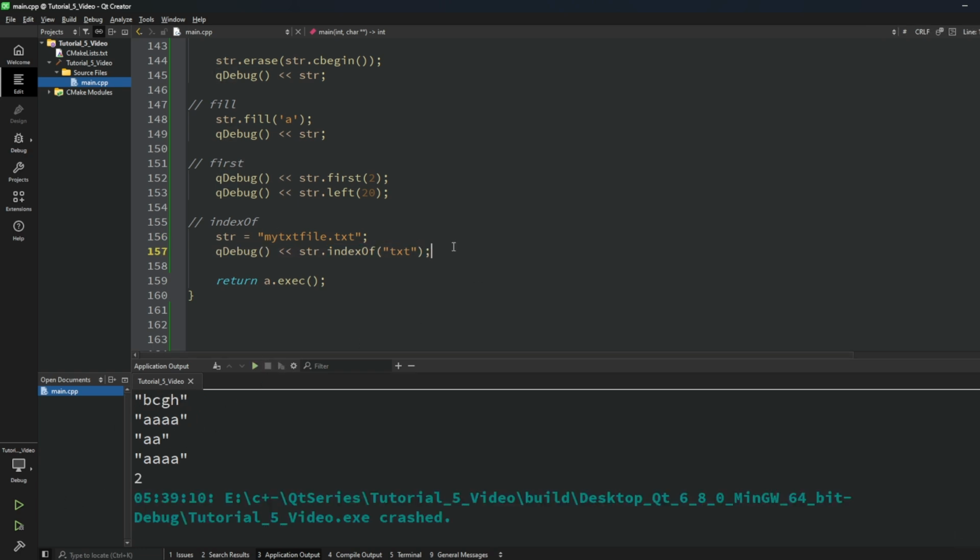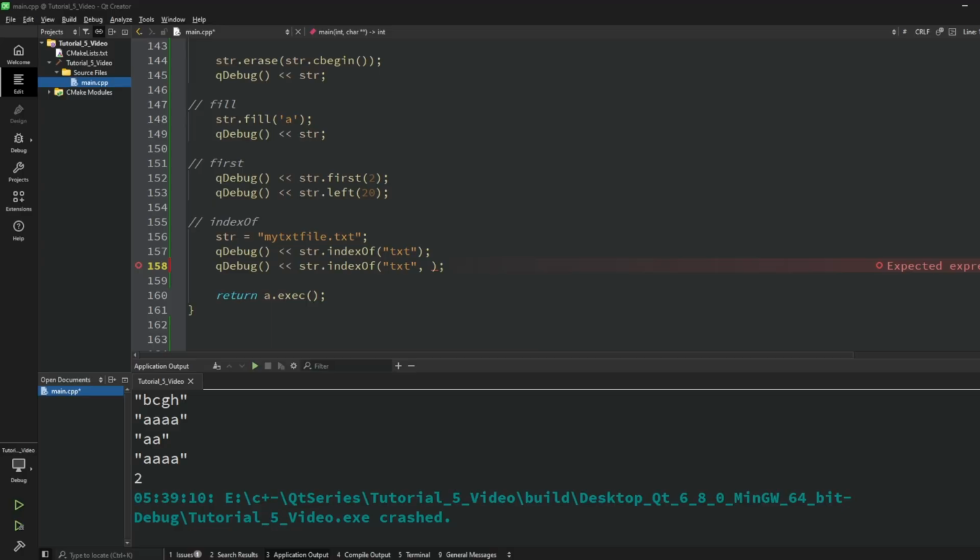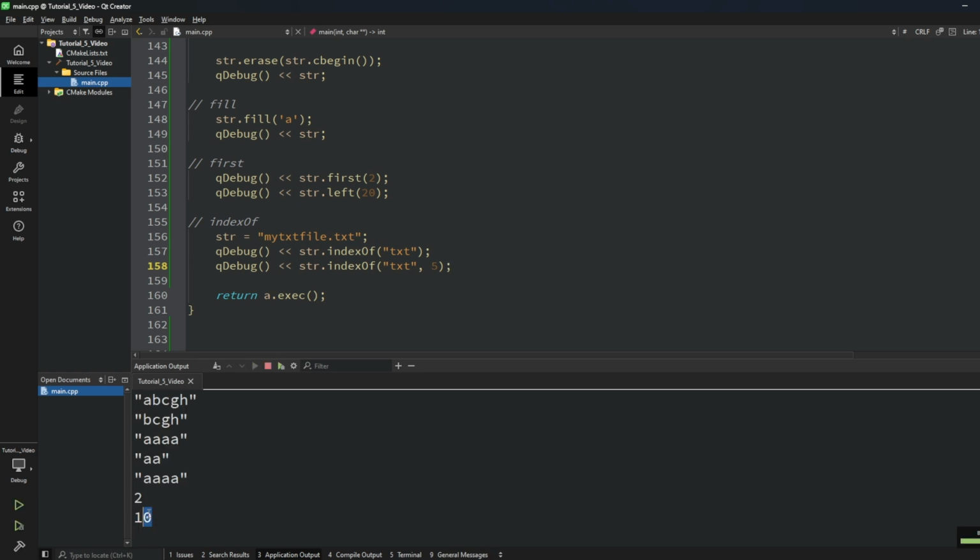But we can also provide this from, where we should start searching. For example, I'll put here 5. So it searches the next occurrence in this string, and that's pretty useful.